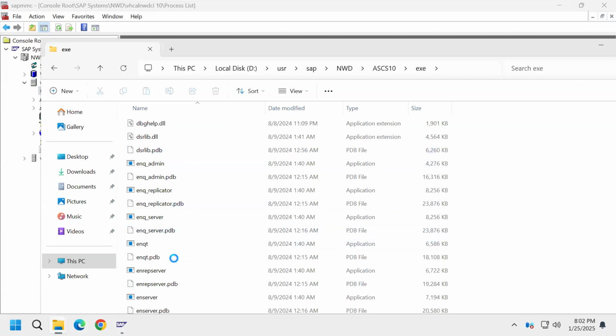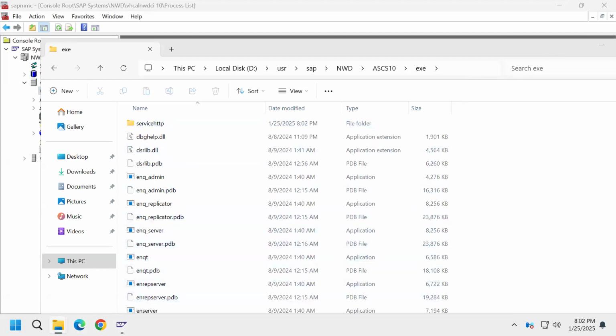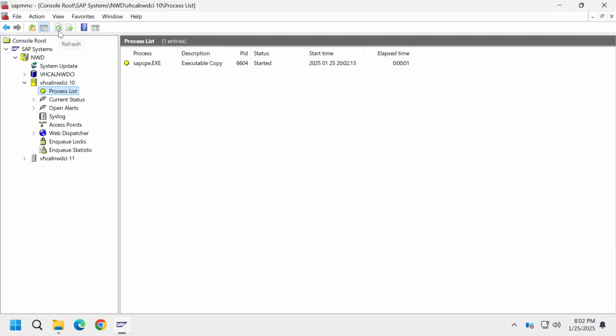Now here you saw we are getting files. Here you saw this is the refresh button. SAP CPE executable copy. SAP CPE, what is it doing? What is the role of SAP CPE? Refresh. Here you saw all are running. Message server is there, NQ server is there, web dispatcher is there. All are running. In installation time, I selected web dispatcher. That's why I got web dispatcher here.